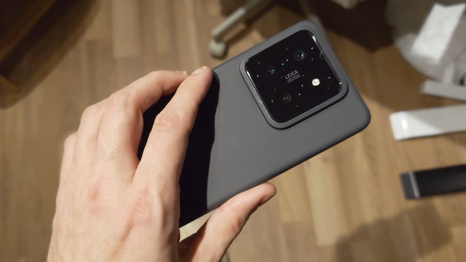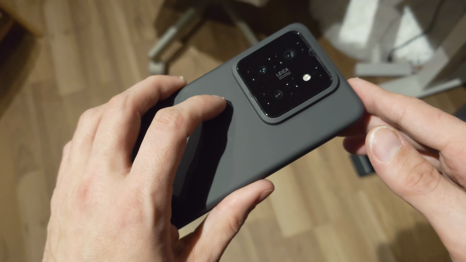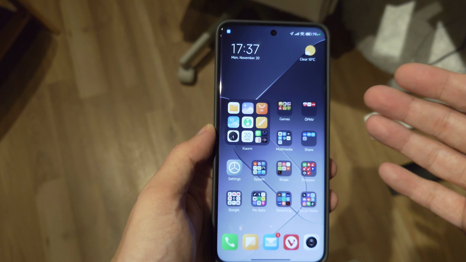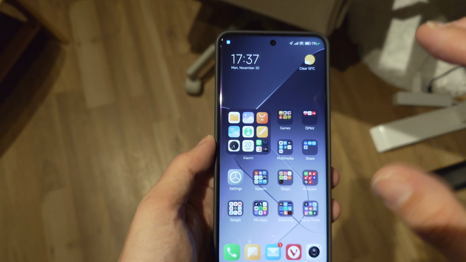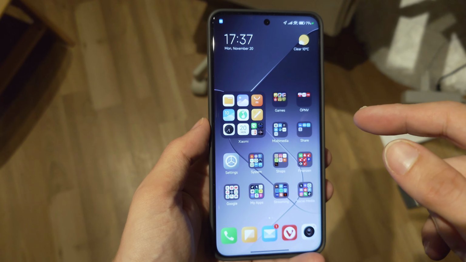Let's talk about HyperOS running on the Xiaomi 14 and 14 Pro. This is the 14 Pro that I have here in my hands. This is HyperOS running here, and let's talk about all the new features and changes, and I'll give you an overview of all the settings on HyperOS. So let's get started.